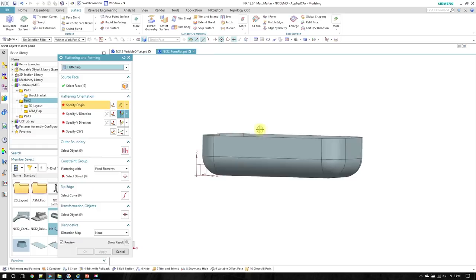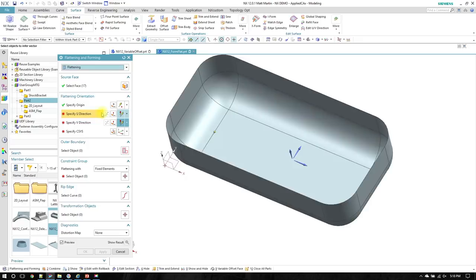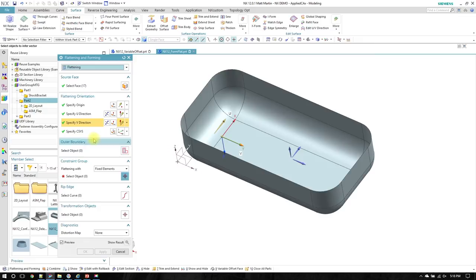So I'm going to flatten this part. This is a sheet body. I'm going to flatten it out. So I select out all the faces. I'm going to pick an origin point. And it asks me to pick the U and V directions. If I pick U, the V is automatically assumed. And I can come down here to distortion map.